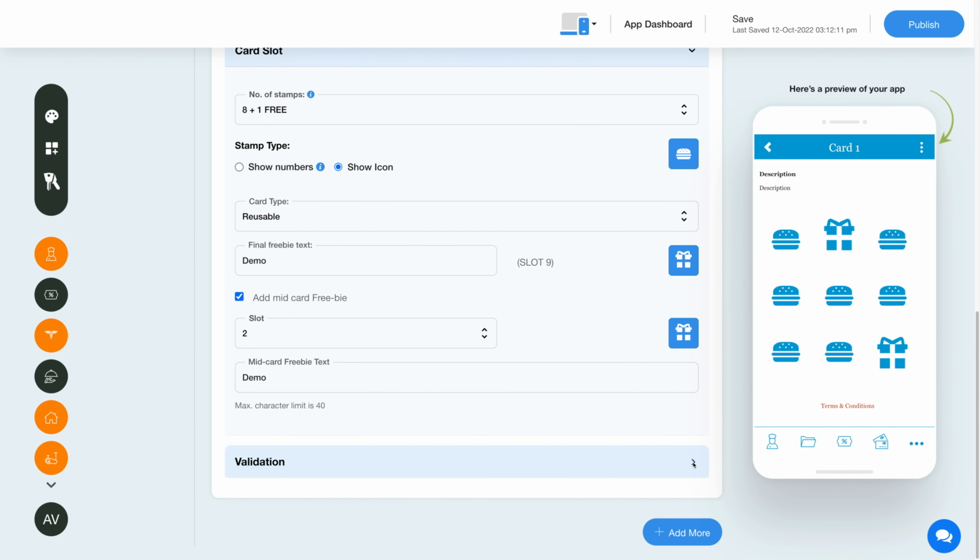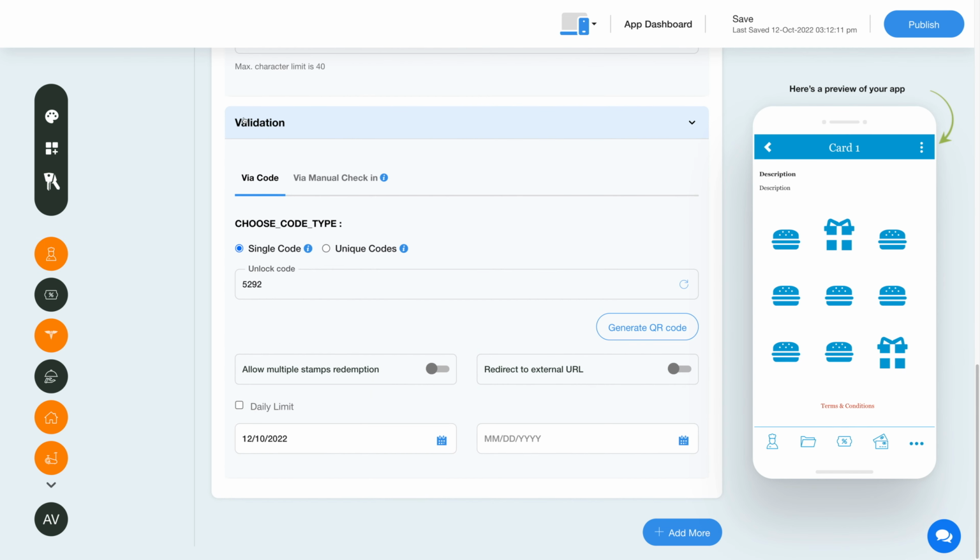Coming to the validation section, here you will see two validation options, via code and via manual check-in, for redeeming the loyalty card. Let's check each option one by one. Via code validation is further categorized into single code and unique codes. Let's select the single code validation first.